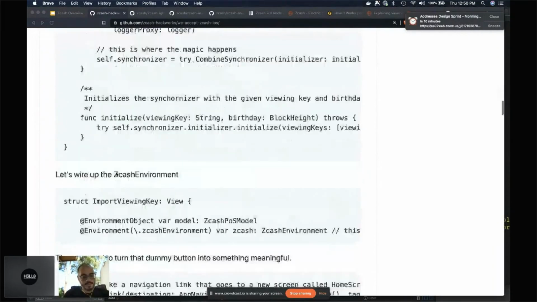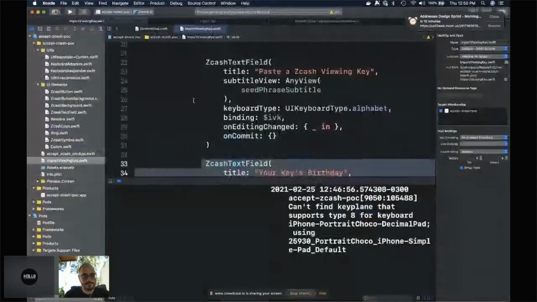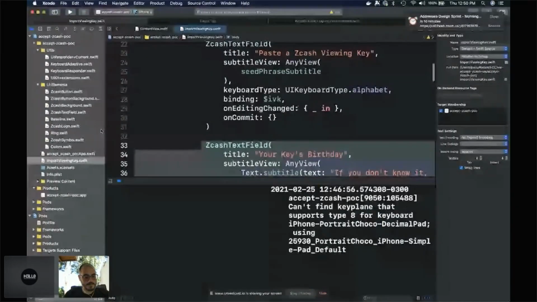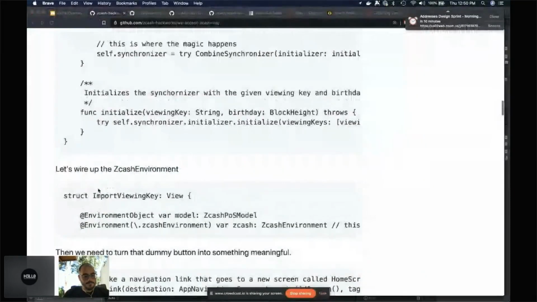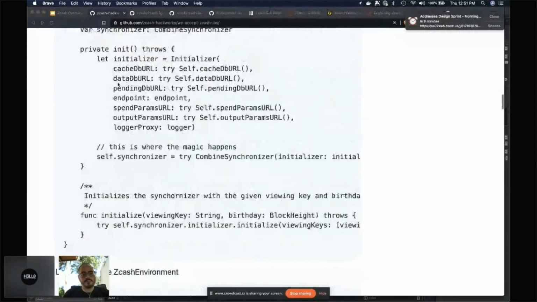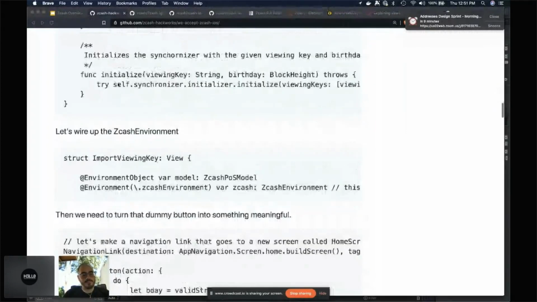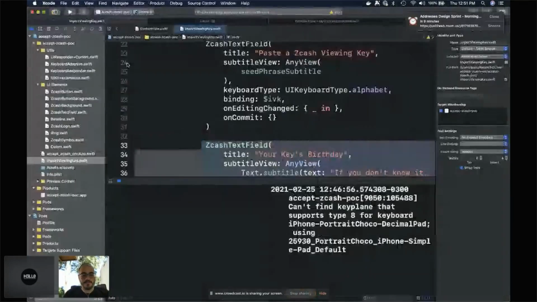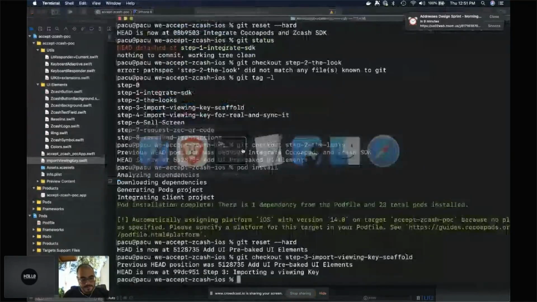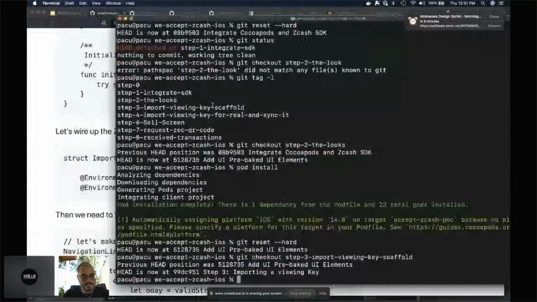So let's see how this goes in code. Okay, great. So we created this Zcash environment class that's going to contain everything that we need to spin up the SDK. And then, did I check out the correct tag? No, I haven't. Let's go to step 4.